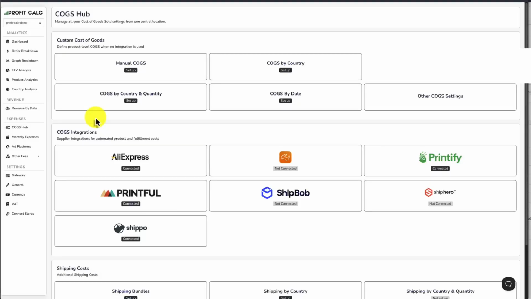In this video, I'm going to be giving you a tutorial on the cost of goods sold, or the COGS setup in Profit Calc. So this would be the cost of your products, and our app has many different options on how to set this up. You can find this COGS Hub page on the left-hand side menu under COGS Hub.